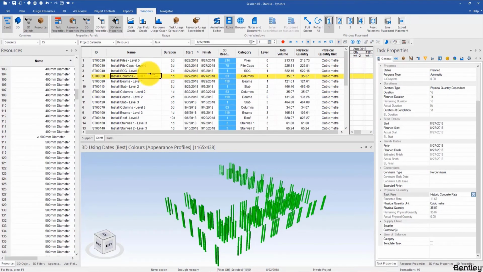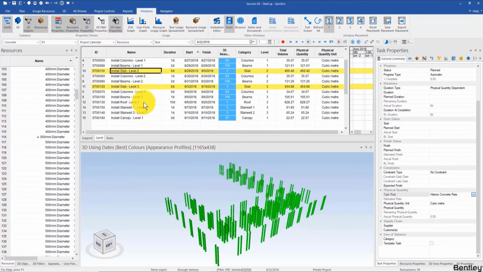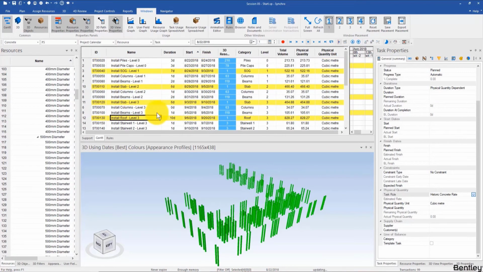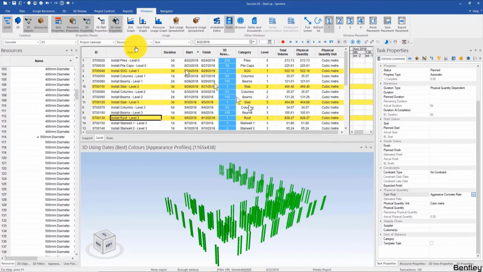I'm going to assume that some of the slabs will have a more aggressive rate than the columns. So I'm going to select all of the slab or roof activities, and for those tasks, I'll apply a more aggressive concrete rate. You can see the duration is reduced to half. Although the duration is showing an integer number, in reality it's most likely something like 3 days, 50 minutes.